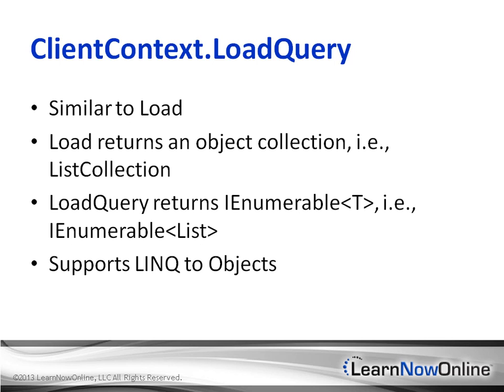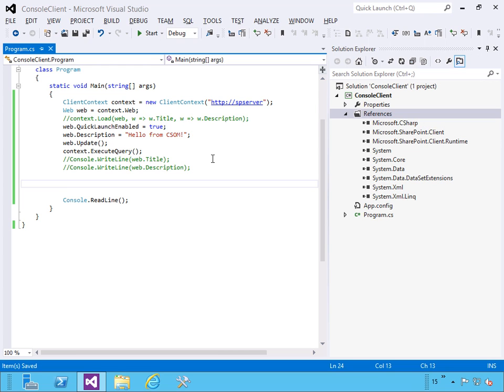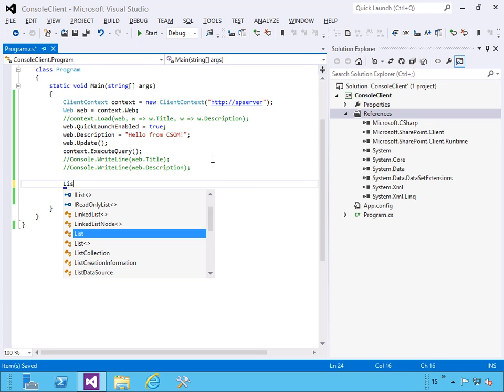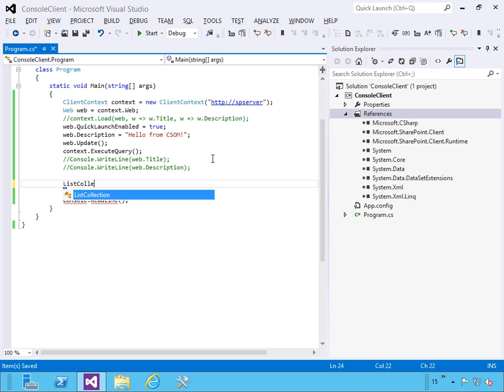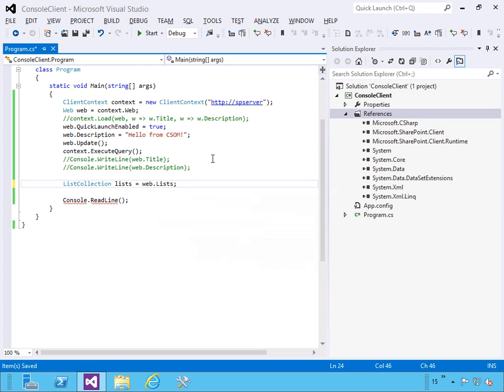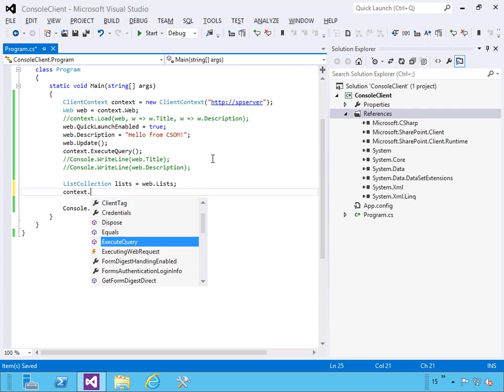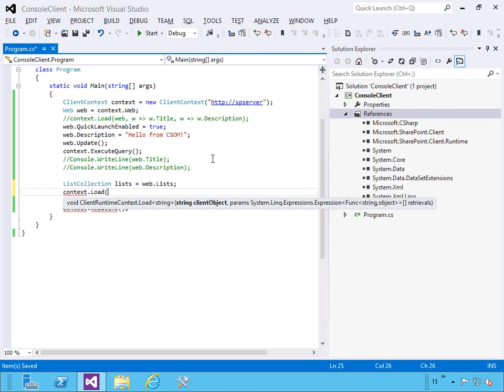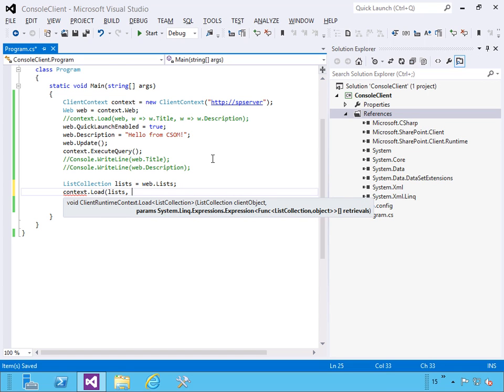So what we're going to look at now is filtering list query results with LINQ. I'm going to demonstrate the Load method first. So we'll get a list collection of lists, and we'll load these lists up.